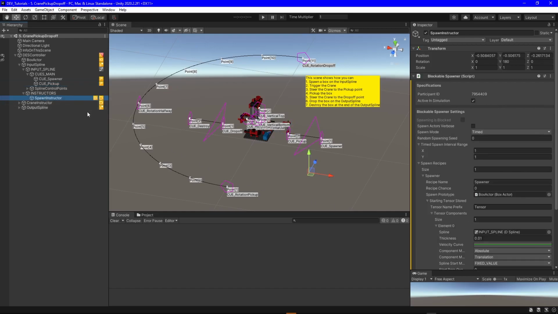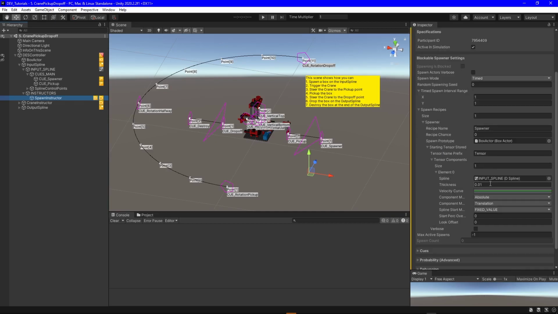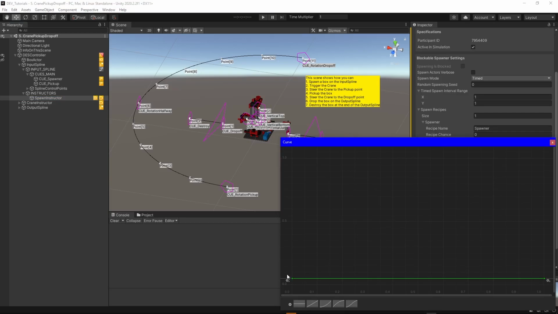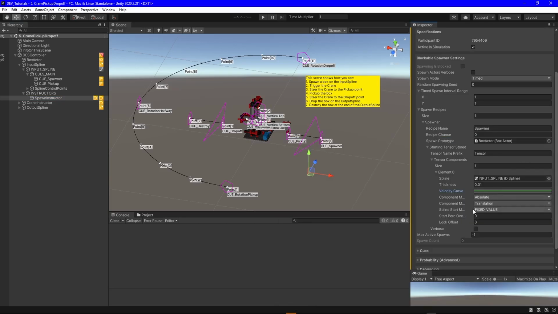Then we have the spawn instructor, and the spawn instructor is based on a predefined blockable spawner script. And here we define the motion tensor on the box when it is spawned. So you can see it uses the input spline. It has a thickness of 0.01 meter. The velocity curve is defined here, and it has an absolute and translation motion. Okay, so that is the input spline.